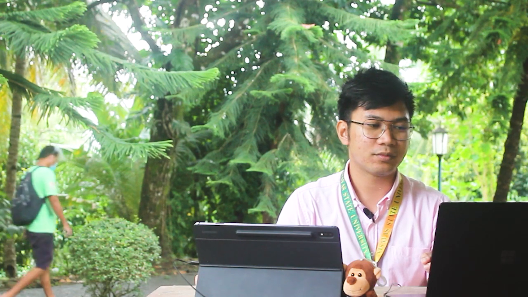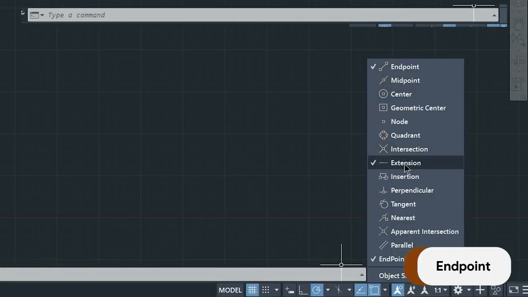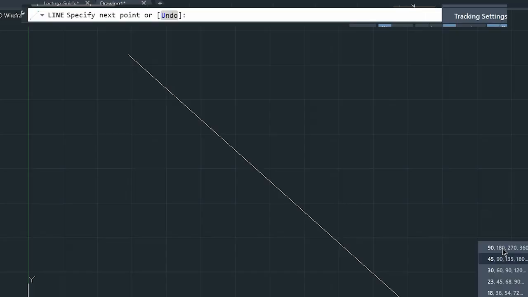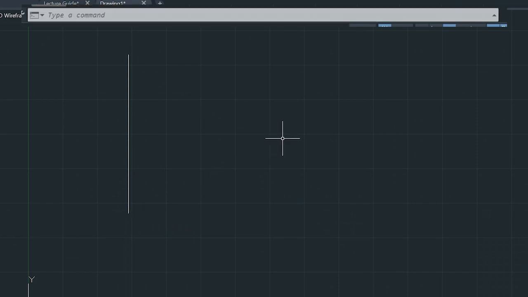But let's understand all of this one by one. There is also another way to customize your object snap, if you want only a specific point to snap. First, I want to teach you how to use the endpoint object snap. Let's turn everything off, leaving only endpoint. I have here a line, and I want to make another line whose endpoint will meet the endpoint of the first line.